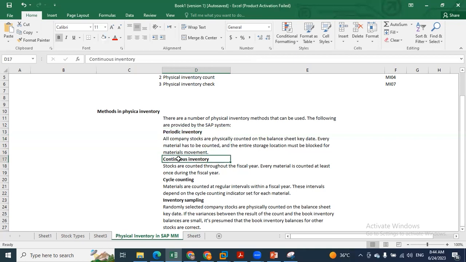Then we have continuous inventory. What is meant by continuous inventory? Stocks are counted throughout the fiscal year. Every material is counted at least once during the fiscal year. Why do we follow this method? Because we do not want to block our entire storage location. We do not want to disturb our business processes, right?